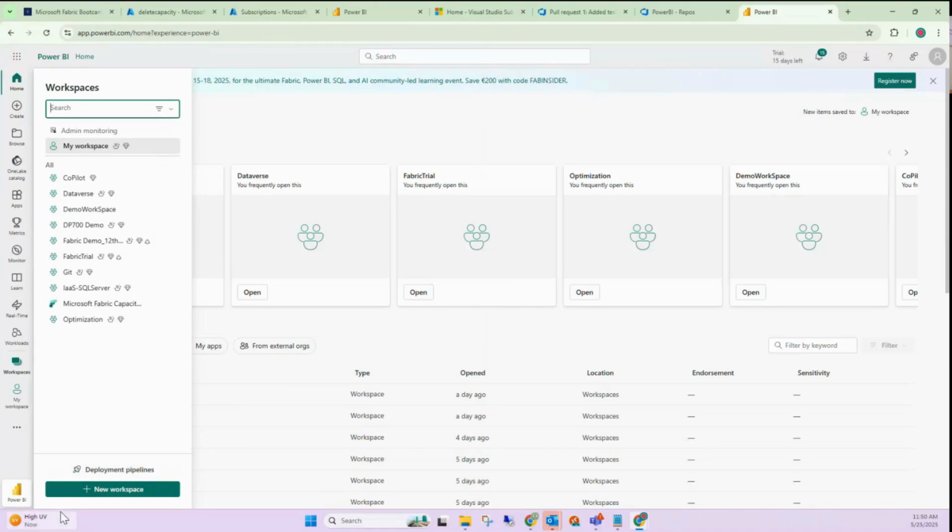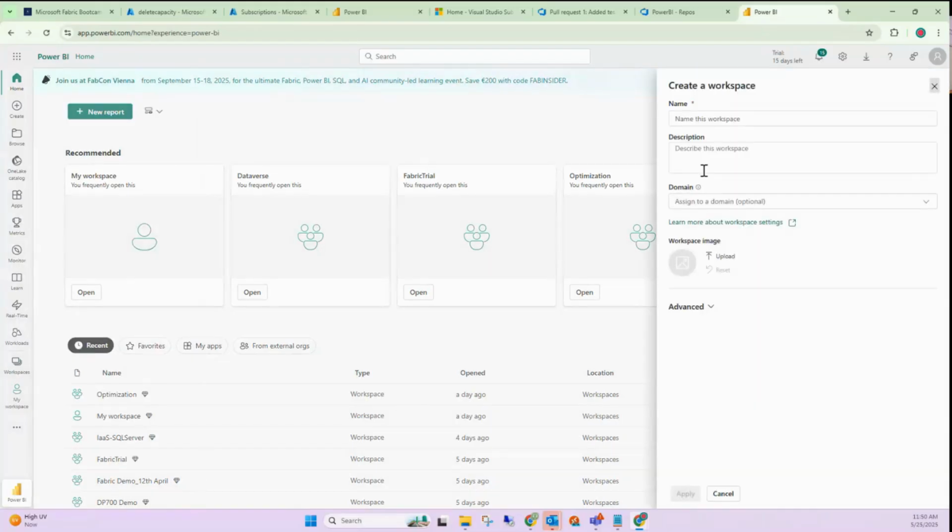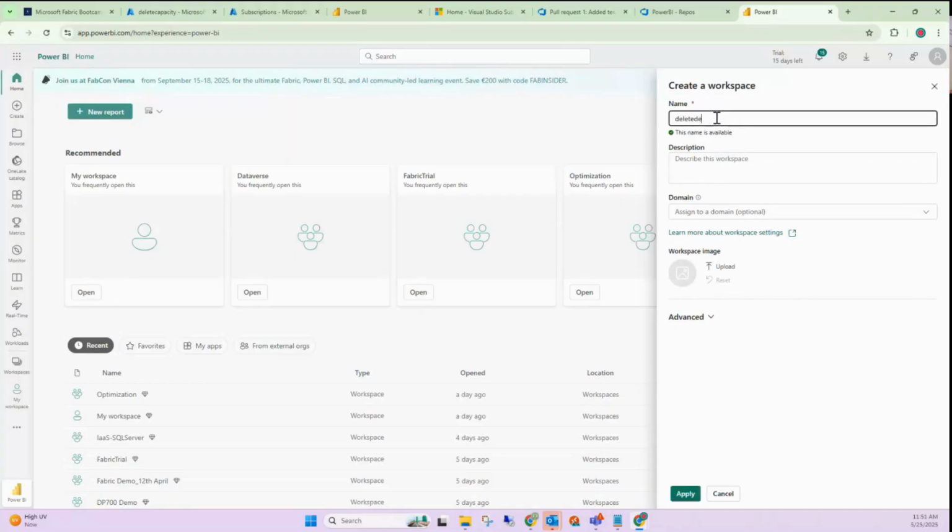So you can go and create a new workspace. Similar to how we created new resource groups, you can create a new workspace. Now, when you create a workspace, you have to provide a workspace name. You can provide a description. Now, remember, similar to how resource group names should be unique within the subscription, similarly, workspace names must be unique within the corresponding tenant.